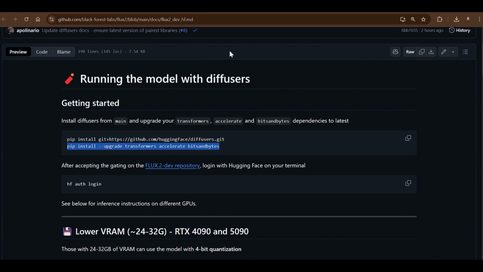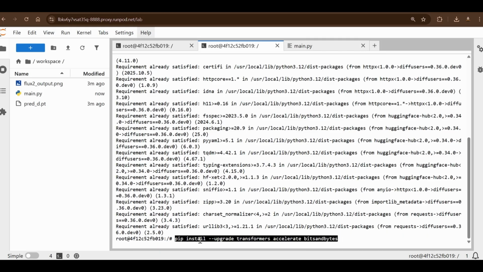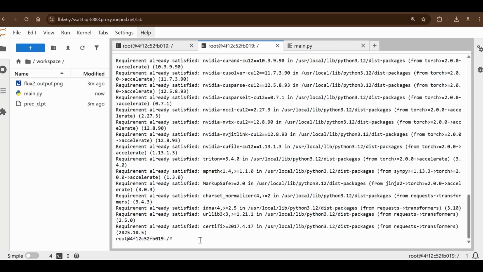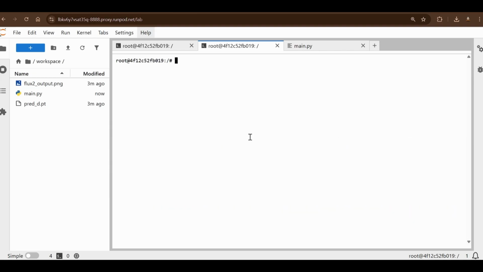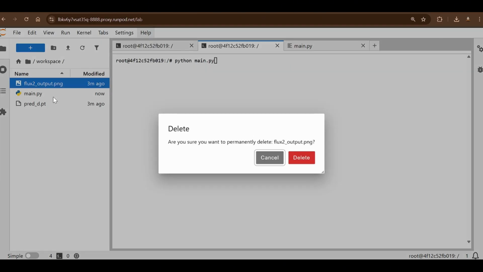So transformers, accelerate, and bitsandbytes. So install this. We have already installed accelerate and bitsandbytes, but we need transformers as well. So once you have that, what you can do is now run this python main.py file. I'm going to delete the previous outputs that I have here.